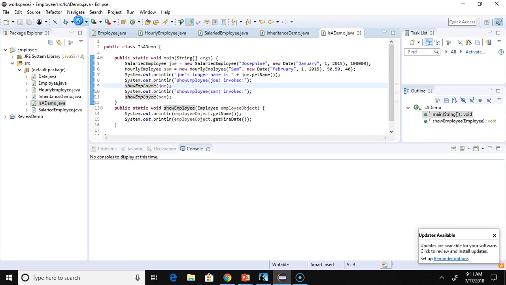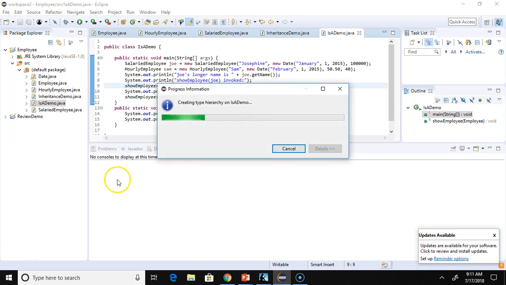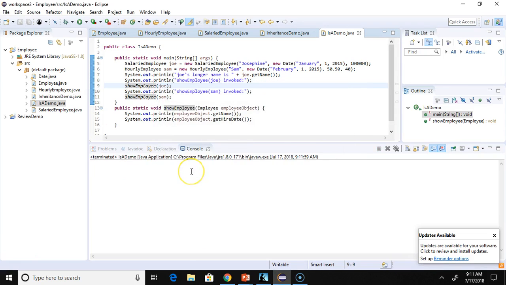So if we run this, it creates a type hierarchy. Boom. Alright. Joe's longer name is Josephine. ShowEmployee(Joe) invoked: Josephine, January 1st, 2015. ShowEmployee(Sam) invoked: Sam, February 1st, 2015.